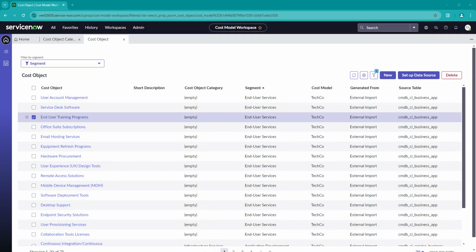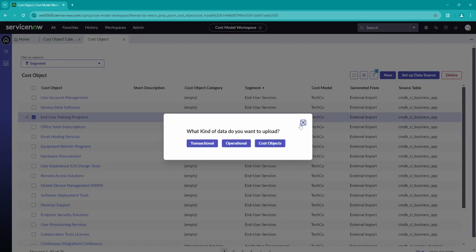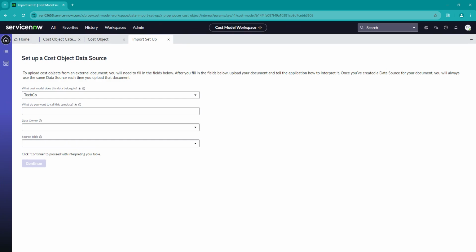If you have cost objects somewhere else, either in an external spreadsheet or within a table already in ServiceNow, you can import these cost objects. Click Set up a data source and select where you want to import them from. Importing cost objects from either ServiceNow or an external document involves setting up a data source.